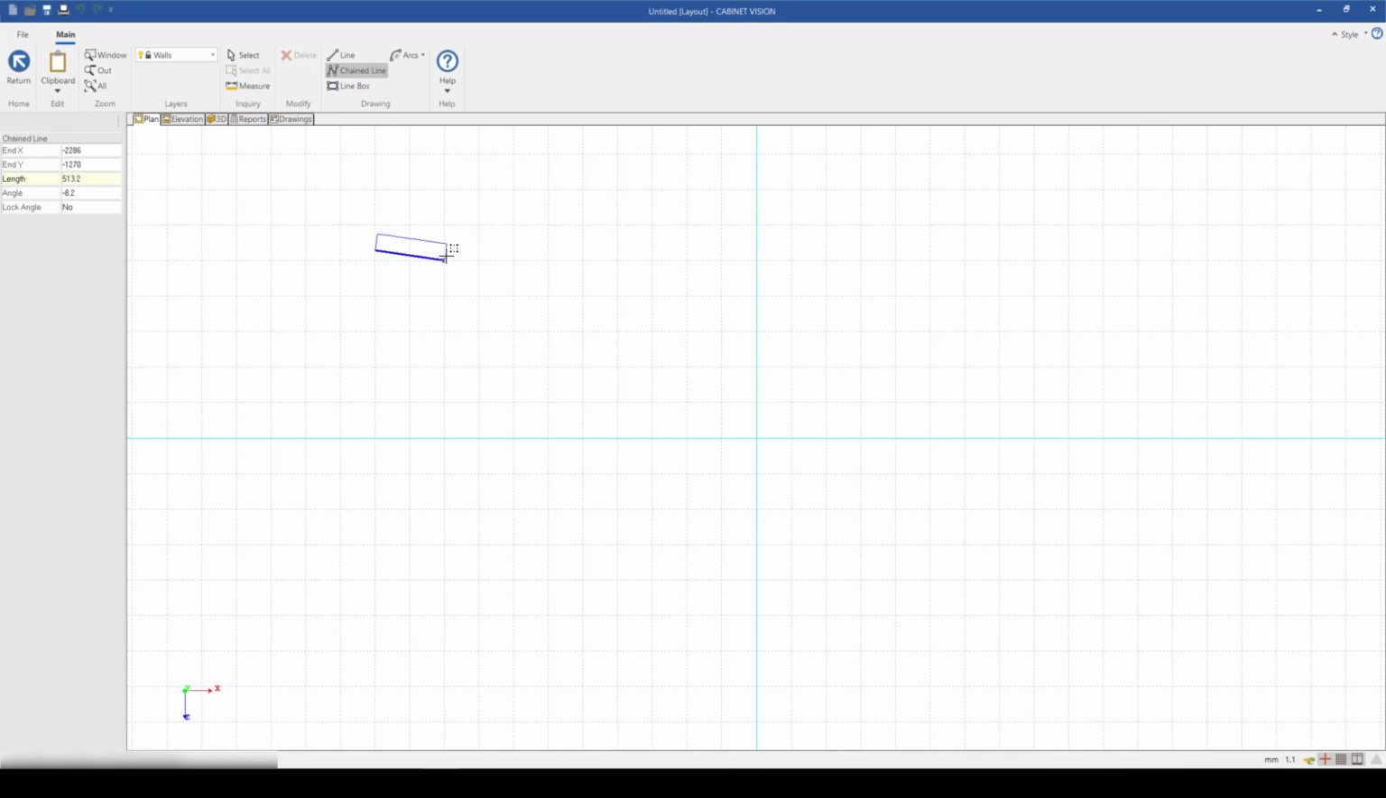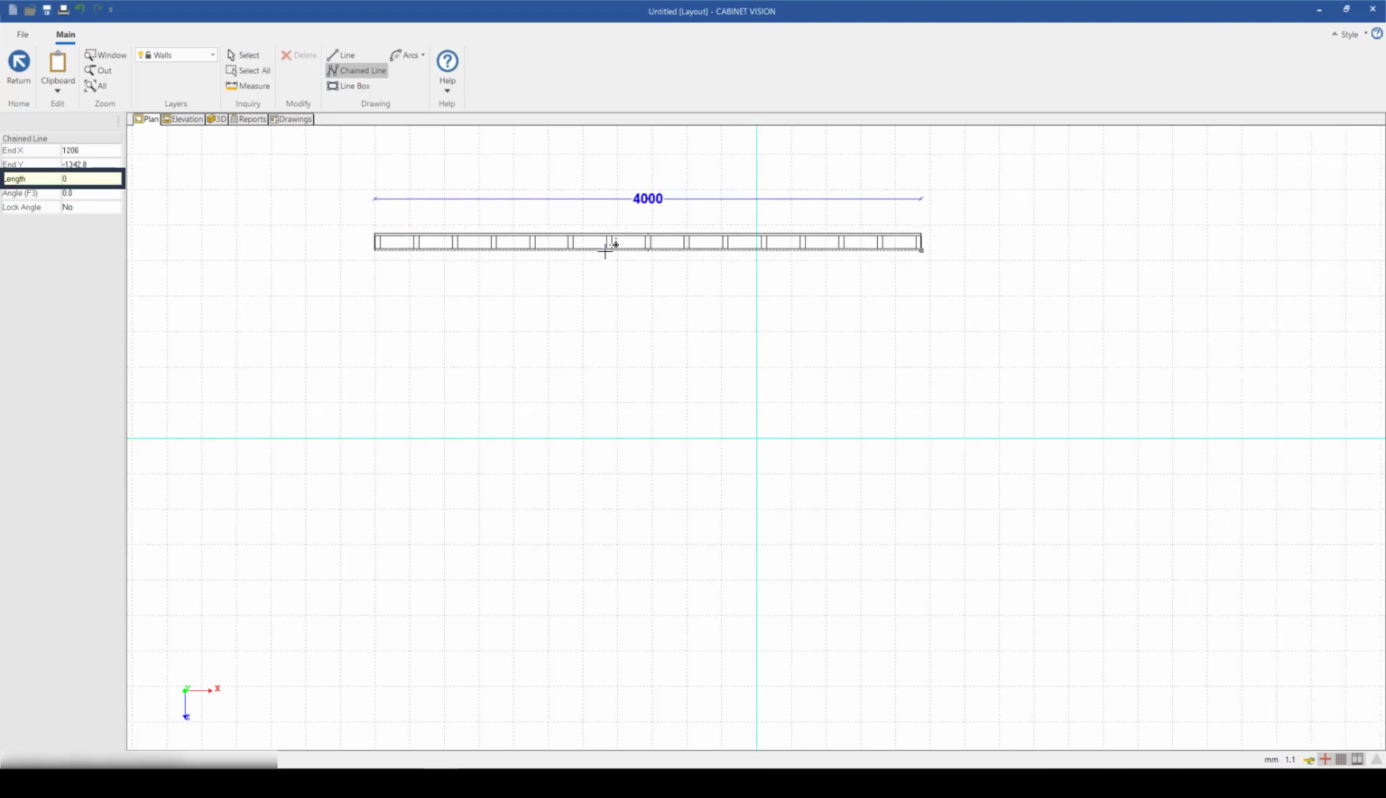Move the mouse away to the right hand side, making sure the angle on the left stays at 0. Once you've done this, enter 4000 on your keyboard, then click the enter button. You should have drawn your first wall at 4000 millimeters. Now, if we move the mouse down, making sure to keep the angle on the left at right angles, enter 4000 millimeters again. If you can't see the end of the wall, you can zoom out with the scroll wheel on your mouse.